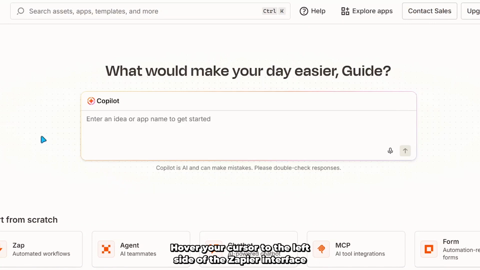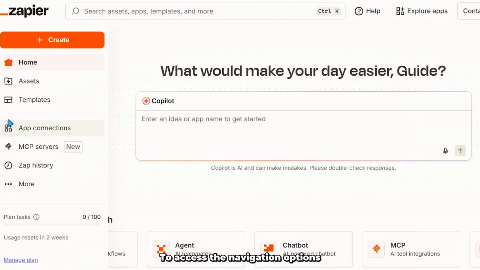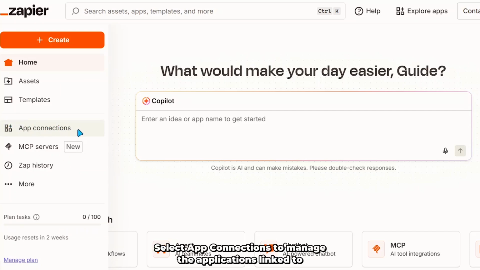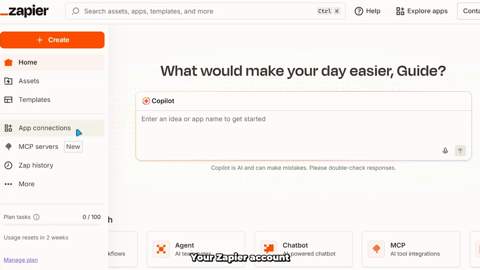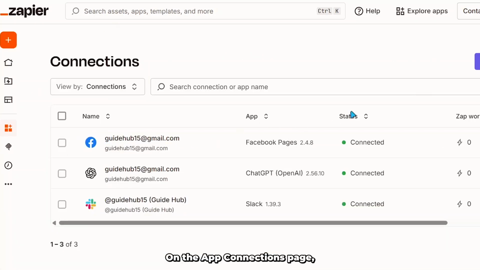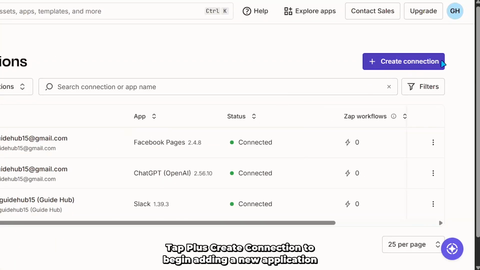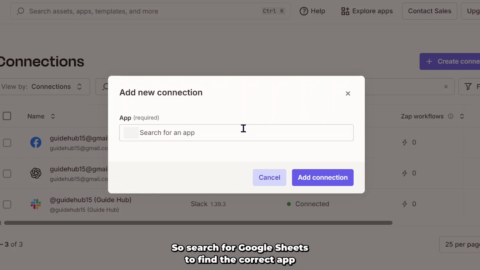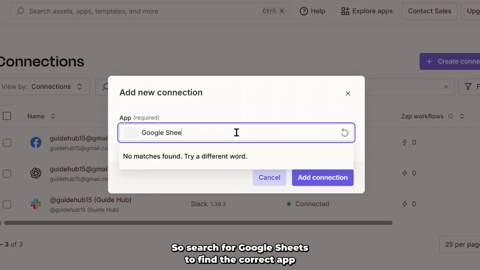Hover your cursor to the left side of the Zapier interface to access the navigation options. Select App Connections to manage the applications linked to your Zapier account. On the App Connections page, tap plus Create Connection to begin adding a new application. A search field will appear, so search for Google Sheets to find the correct app.